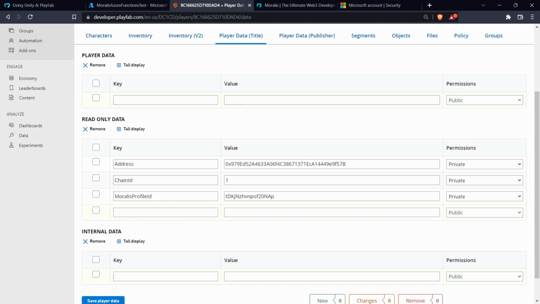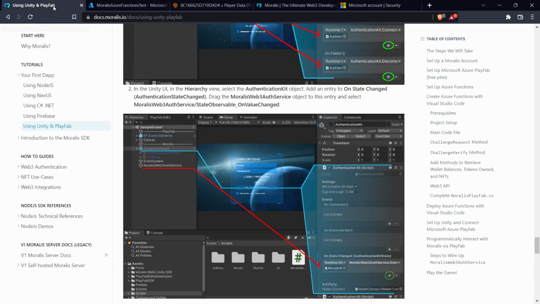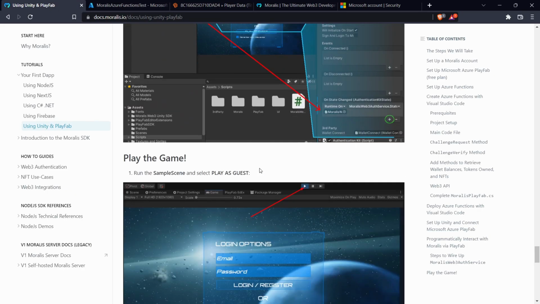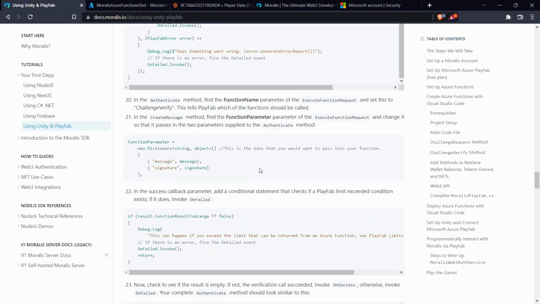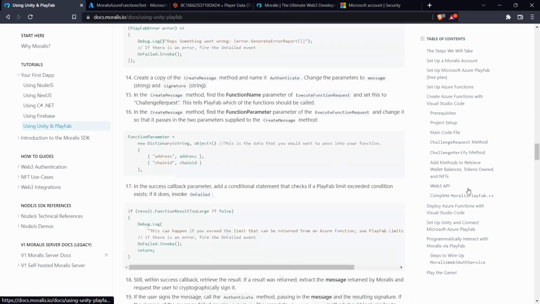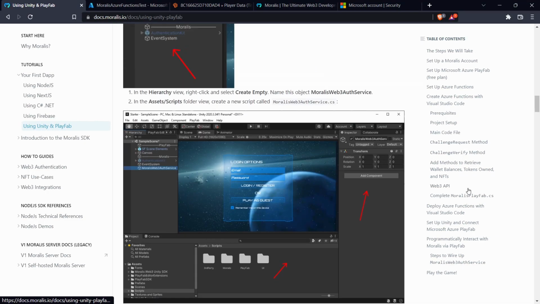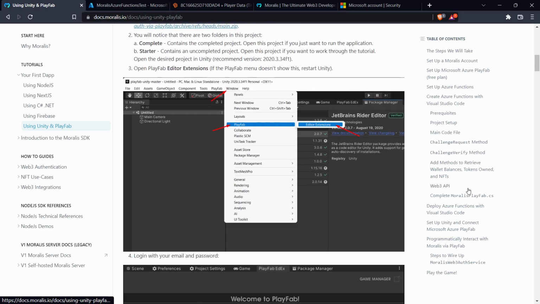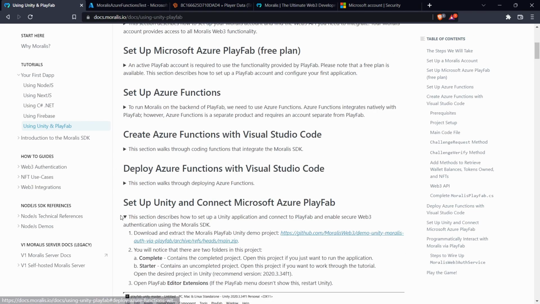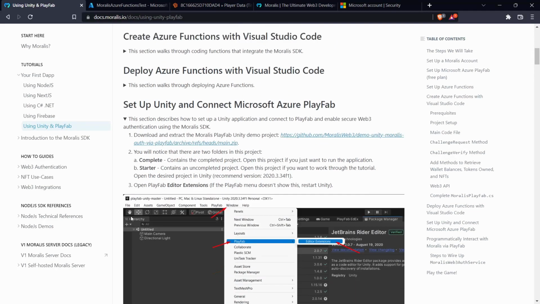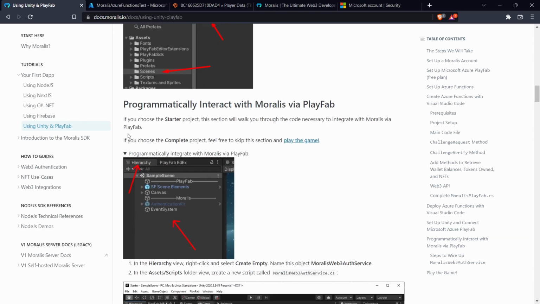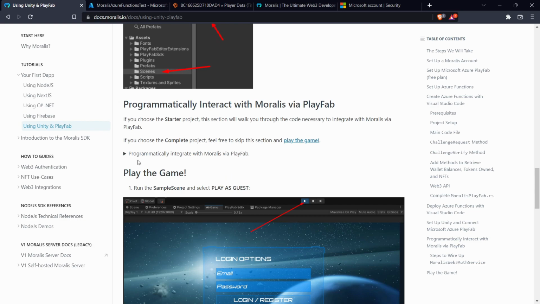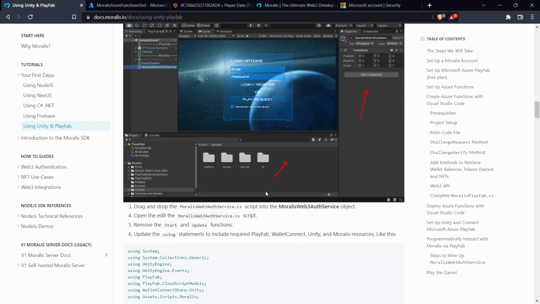If you want to know how exactly this happens, you can go here on the docs and go just a bit on top on the last section. Sorry guys, so this is the last section, okay? If you open it up after logging in to PlayFab, here you can see how everything works.